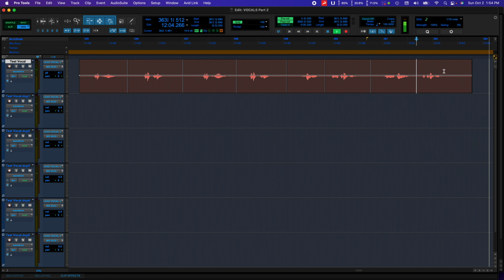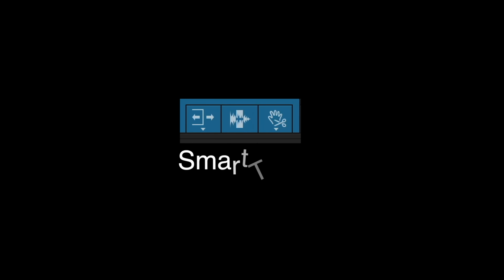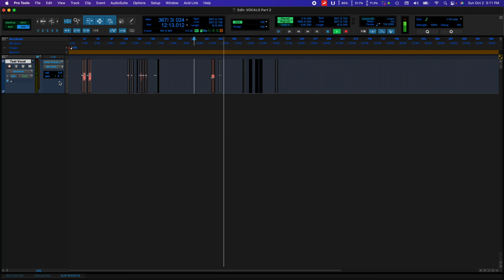Now that you have them broken up in parts and you have your Smart tool on, you'll be able to edit this really fast within 2 steps. Let me show you. First, go to the middle of the waveform. Once you do that, your cursor will change into the trim tool.